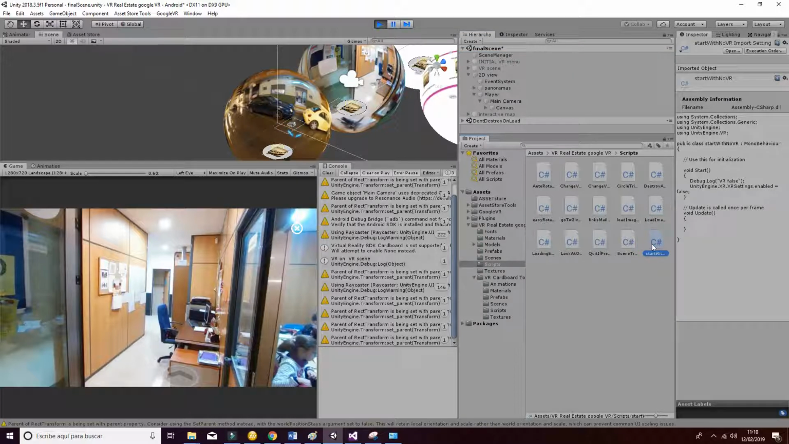And it starts with non-VR. It's just a script at the beginning that disables the VR settings and loads the application without them.